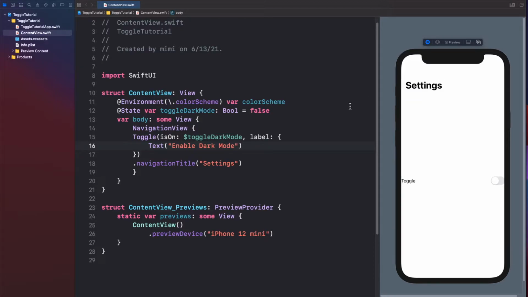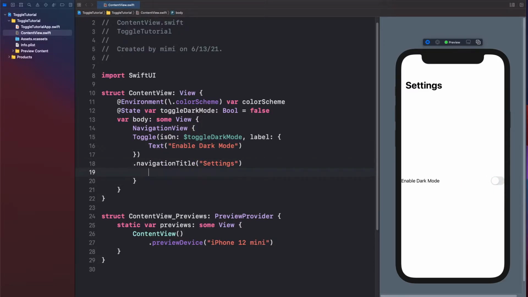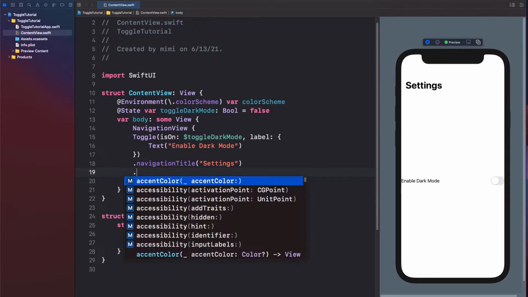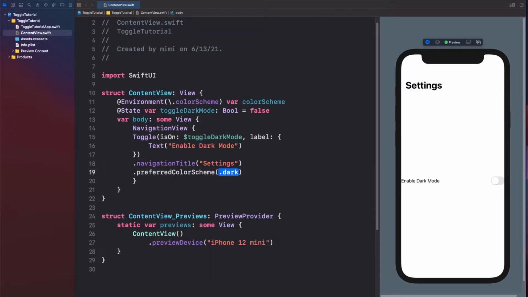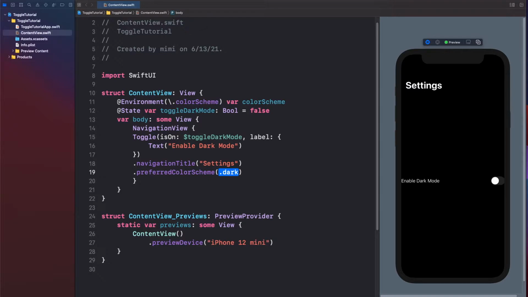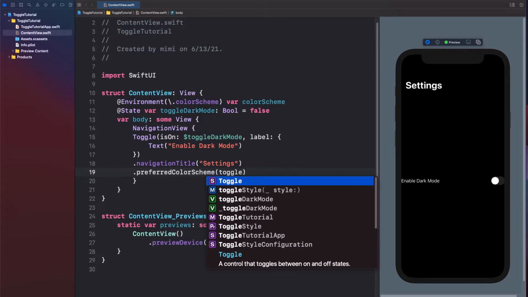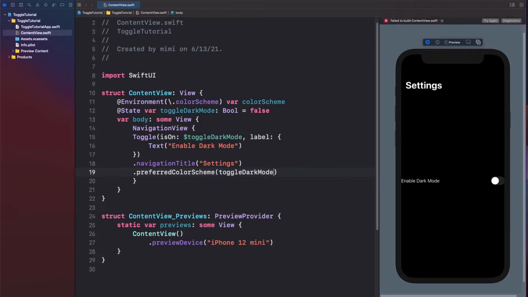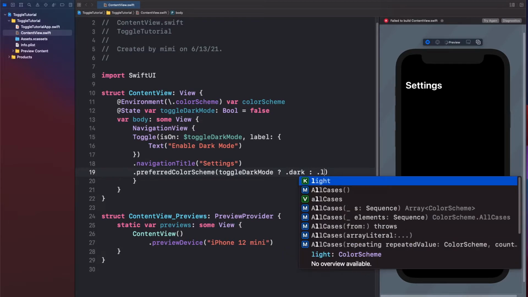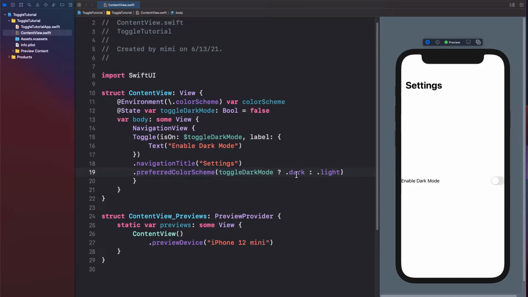Okay, as you can see, if we just run that, it wouldn't show anything. It wouldn't toggle dark mode or anything. But if we go down here and say .preferredColorScheme, we can use the ternary operator and say, if toggleDarkMode is true, then we would give it the value of dark. Otherwise, if it's false, then we would give it light.